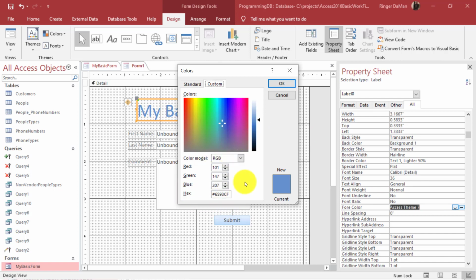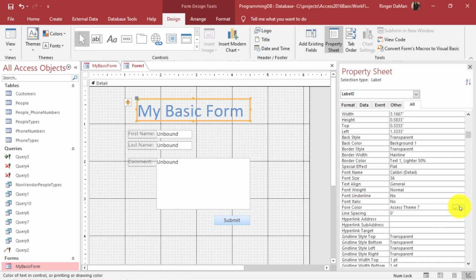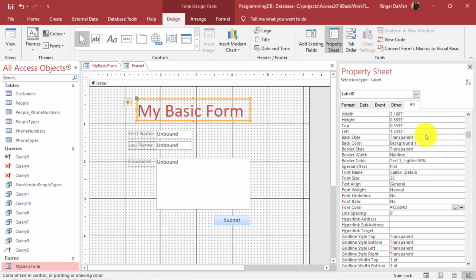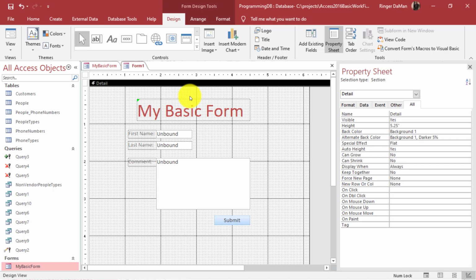If you know what hex color codes are, you can even use this kind of crosshairs to pick a specific color, and then we can use this little dial here to change the darkness. But what I want to do is just use one of the default colors here, the standard color of maroon. And now we've changed that text to maroon.